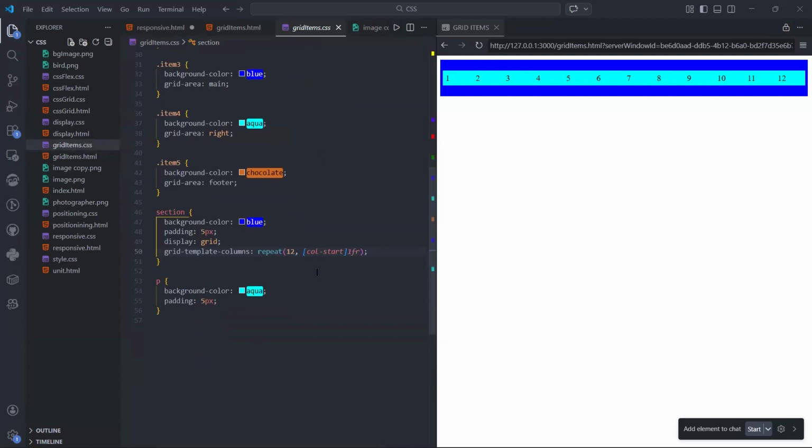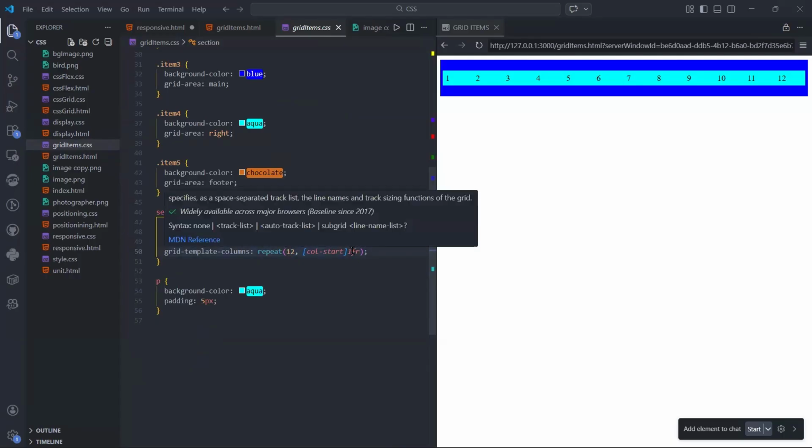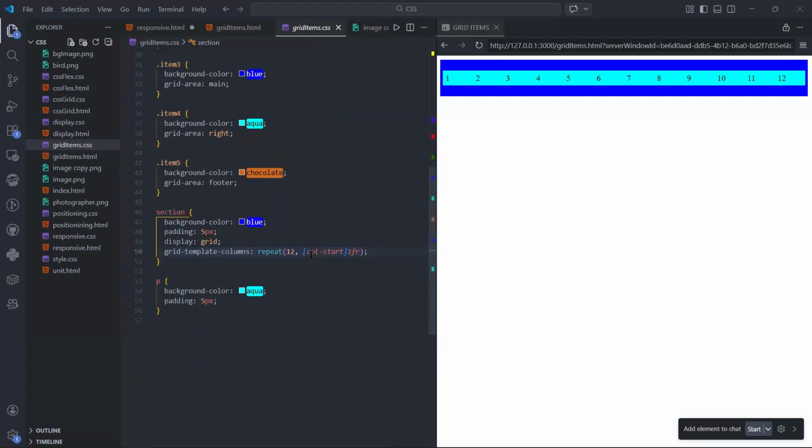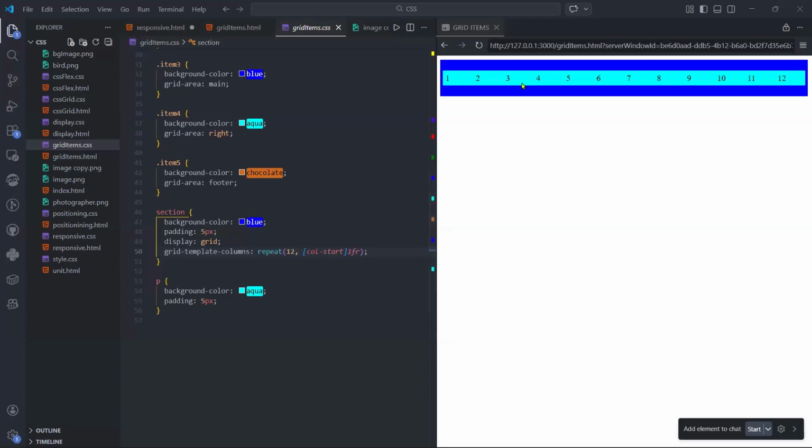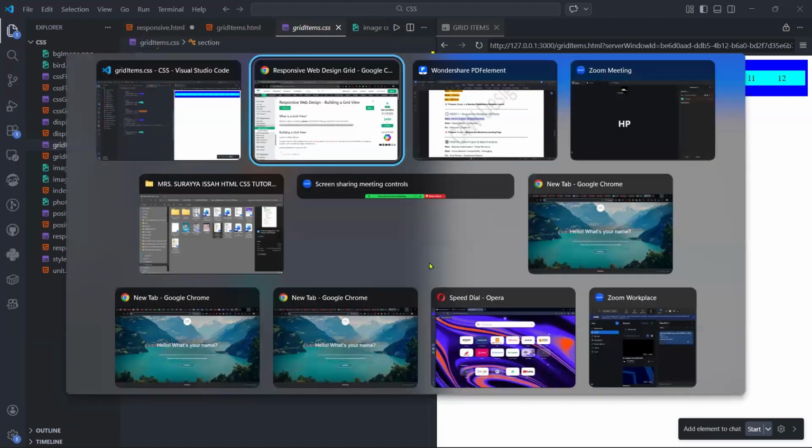So what did I say? Display grid. Grid template columns: repeat how many times? 12 times. And then give me one fraction, right? Using column starts, so each one of them will always start. So I have 12 columns.